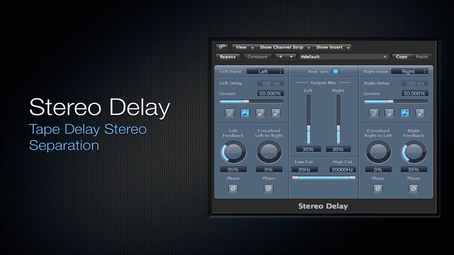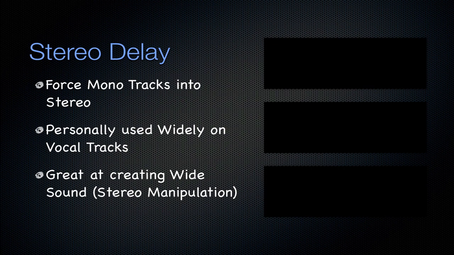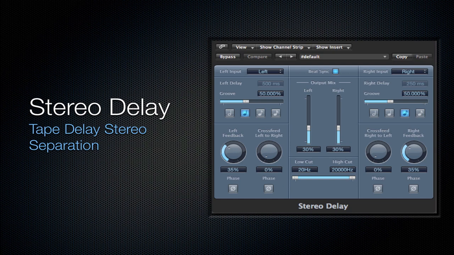Next is going to be the stereo delay. It's a tape delay with stereo separation, again implied from the name. You can force mono tracks into stereo. So as you can see from the picture, you can work with your left and your right stereo fields separately. You can do crossfade, feedback, timings, your groove, your phase, and then you can mix it together at the output. And then you can do a low and high cut on that mixed signal.